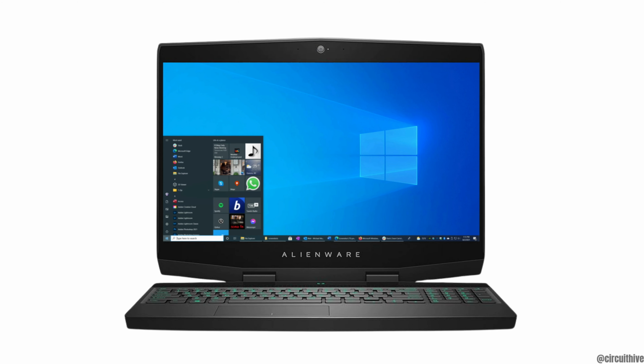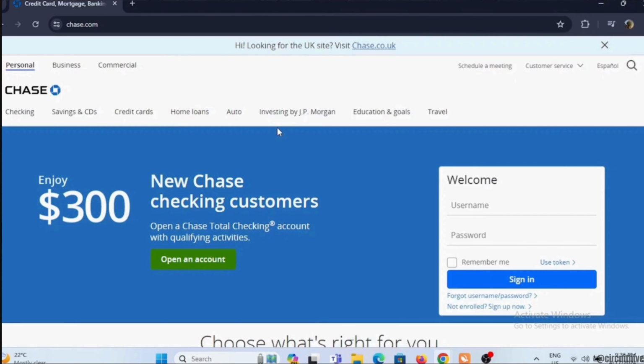The very first thing you want to do is to head over to any web browser and then move into the site chase.com. It will land you on the official page of Chase. Once you're in here, you have to enter your username and the password and simply log into your specific account. If you don't have your account yet, you can simply create one.